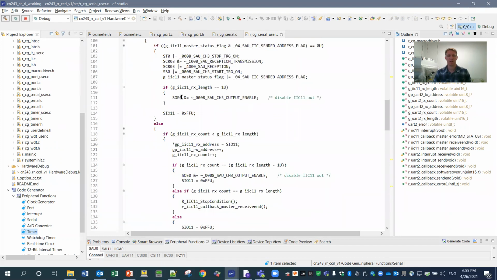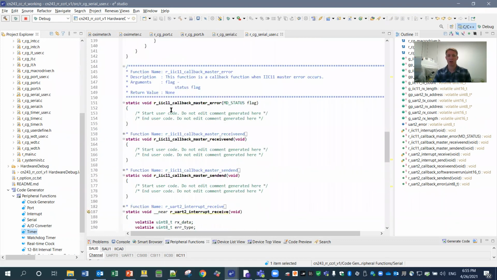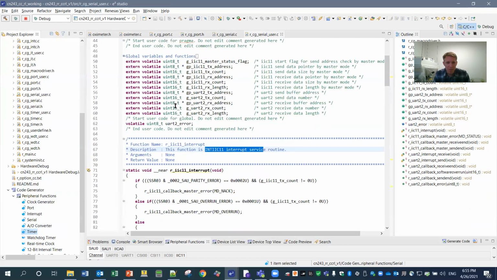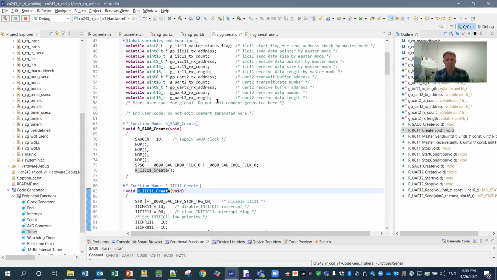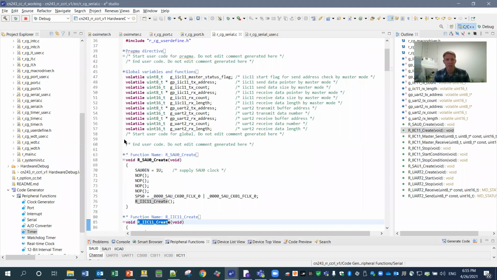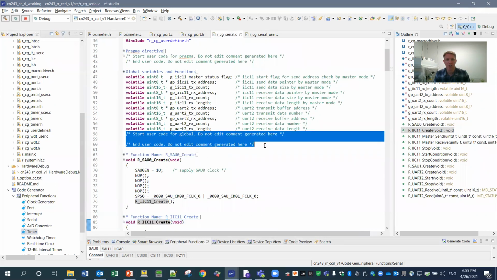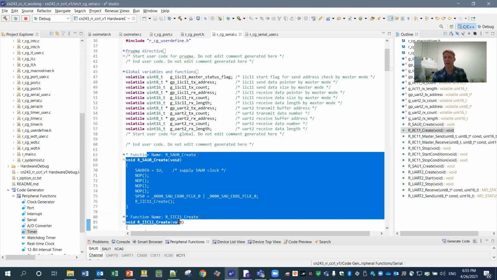So you get these different interrupt functions, and this is all just totally auto-generated. Very little of this that I change. And in fact, in these programs, a lot of times you'll see here in this RCG serial.c, if you want to actually add something as a user, they want you to put it in between these two comments right here. Because if you go back in the code generator and you change a setting and you regenerate the code, it's going to change all this stuff down here. So anything you added is going to get essentially erased.